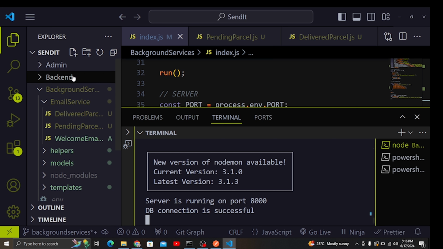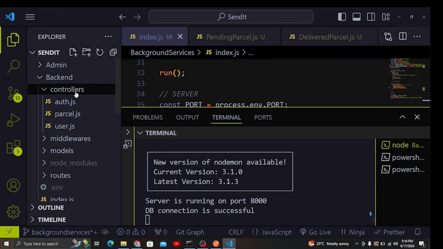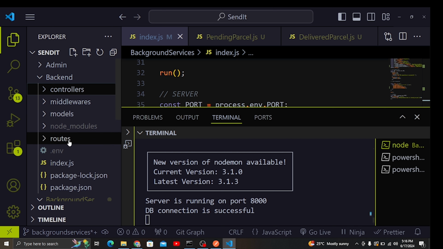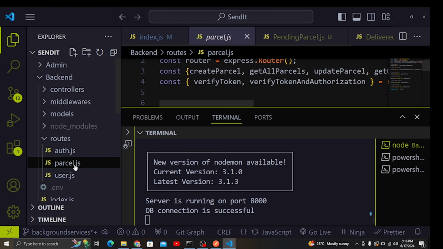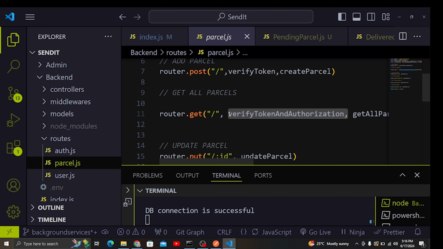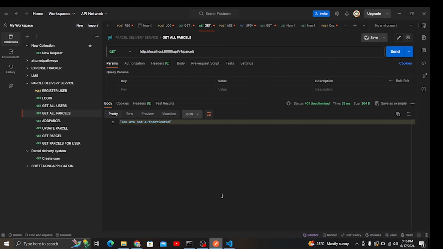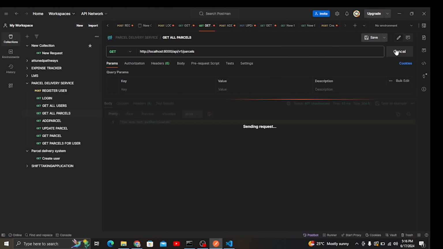Here in our backend, I can get into controllers. Actually, I want to go to routes, and here in our parcel routes, I want to first remove the middleware on this get all parcel, because we need to test. So let me first test using this. When I send this request, we need to see if we have any parcel.